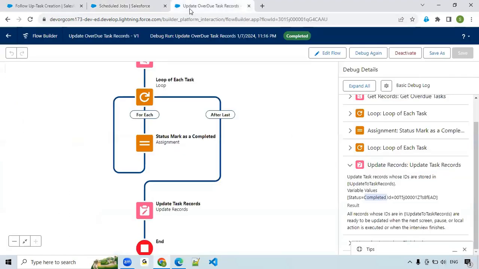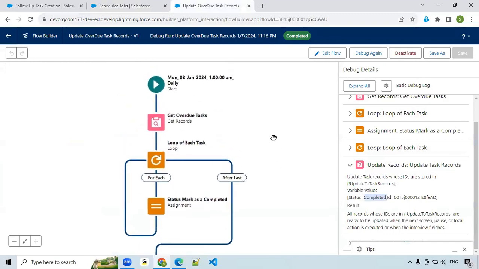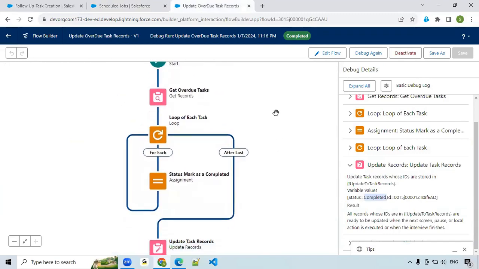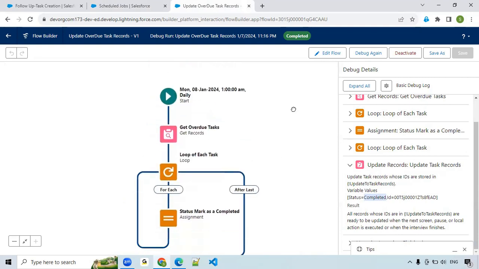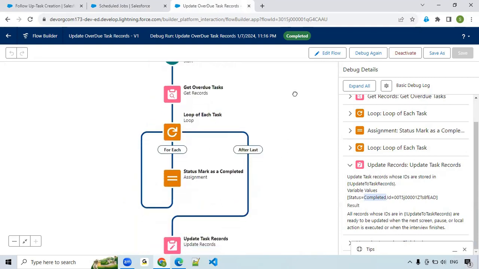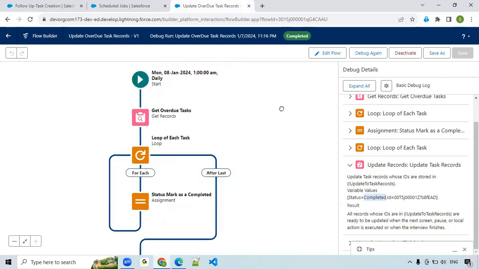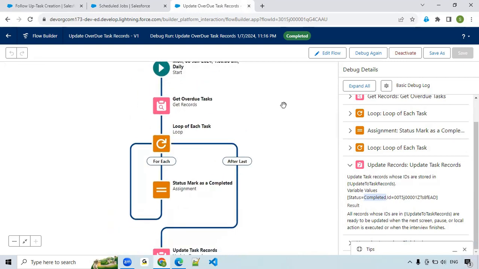So like this, we can schedule a job through flows instead of creating scheduled jobs. Actually, we would create a batch Apex and schedule jobs, right? We have to run it on a daily basis. So without writing the batch Apex and schedule jobs, we can implement it here without writing code.